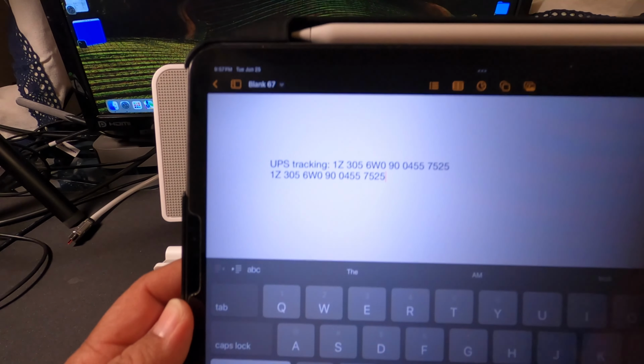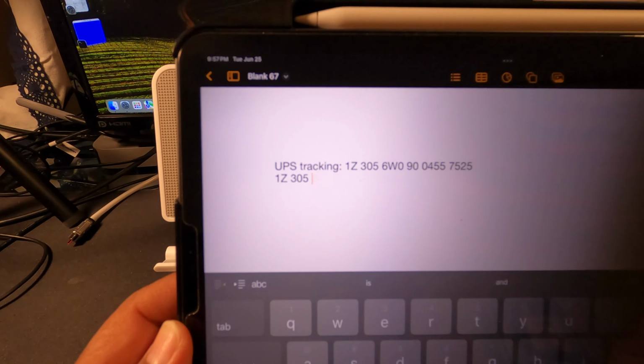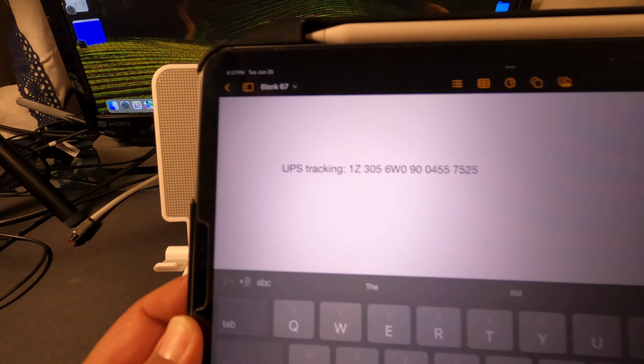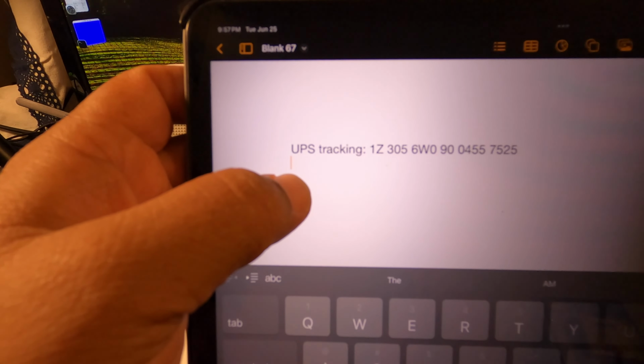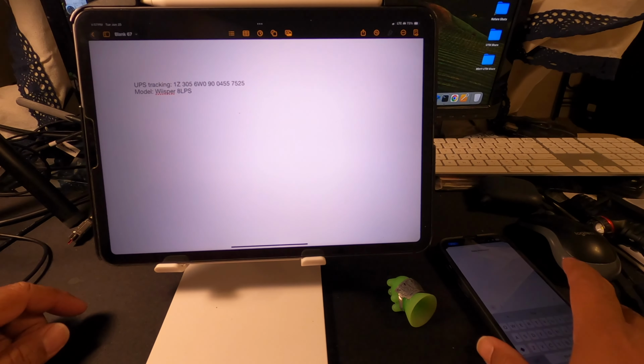And then after that, I can go to my target device and paste it there. And notice it copied it over correctly. That's how I work around it.